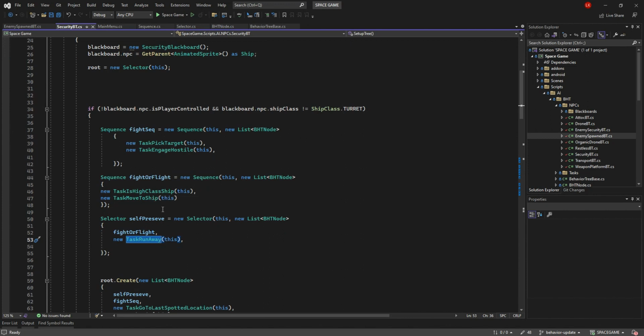Selector will return success when the first child of the selector node returns success. So if fight or flight returns success, the selector will exit. It will not check task runaway. But if it fails with fight or flight, it will immediately go to task runaway and check if it returns success or failure. So let me talk about the sequence node now.